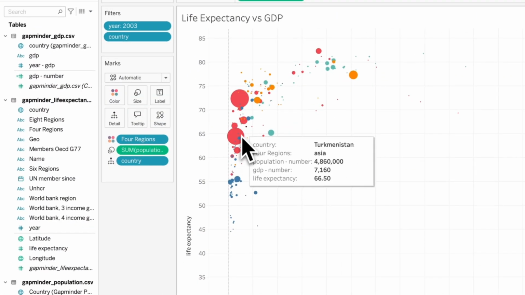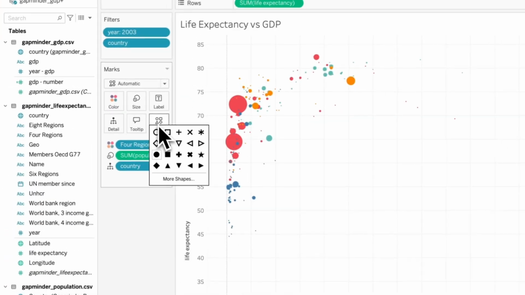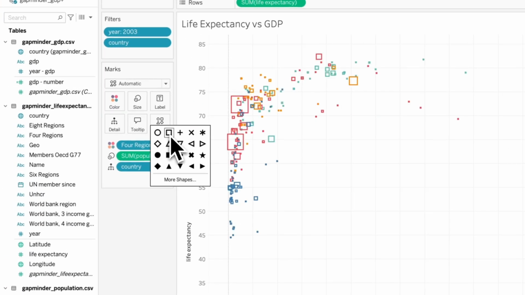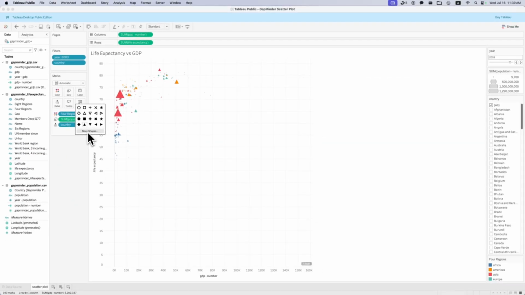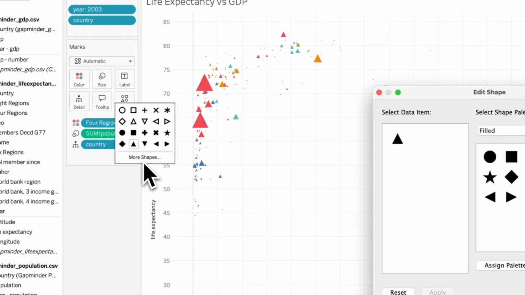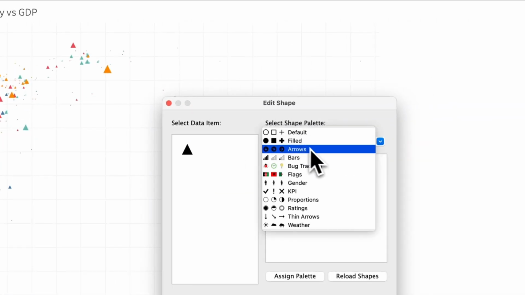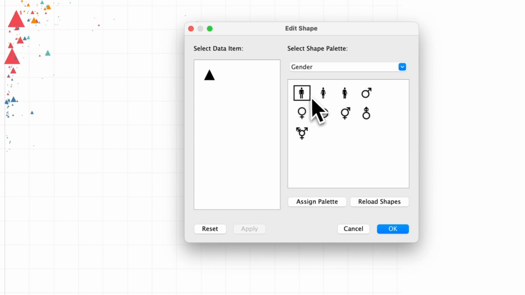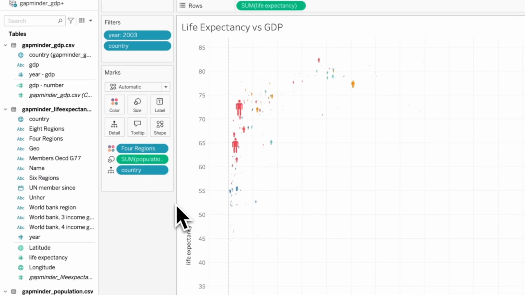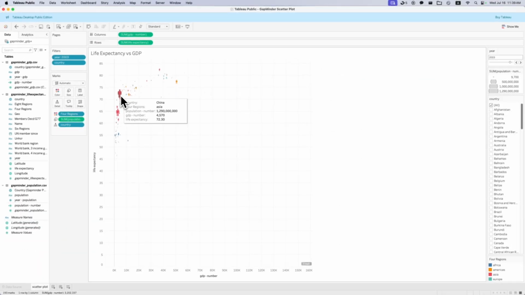Right now we're using the filled circle mark, which you can customize if you want. You can use a hollow rectangle or a filled rectangle or a triangle, whatever you prefer. If you want to use different shapes, you can open more shapes and choose a different shape palette. For example, you can choose the gender palette and then use one of these icons if that makes sense to you. It then uses the human shape to represent each country. In this case, this might work well because the size of the human figure represents the population number.